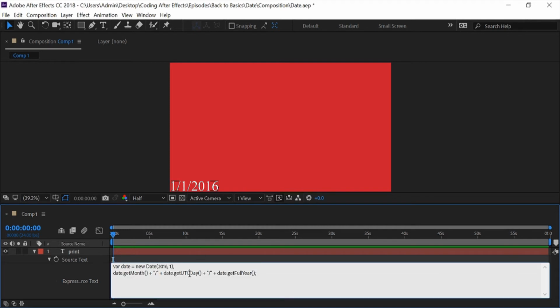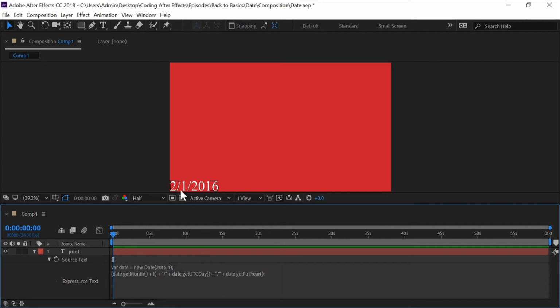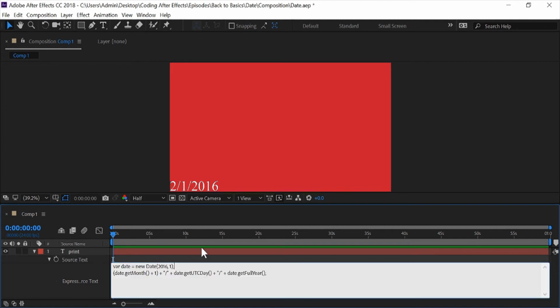Not exactly what we wanted, but if I add parentheses to month and add 1 to it, that's going to change that from 1 to 2, representing February. And now we're going to change this from day to date. And we're going to set the date.